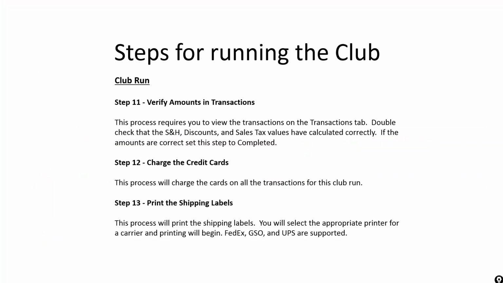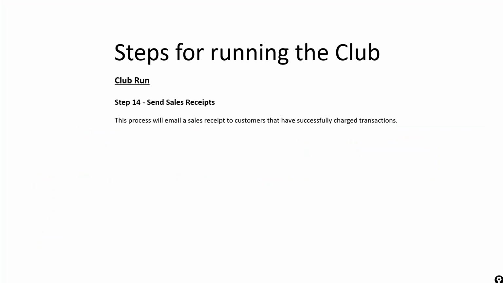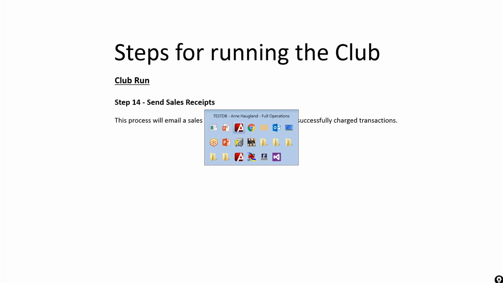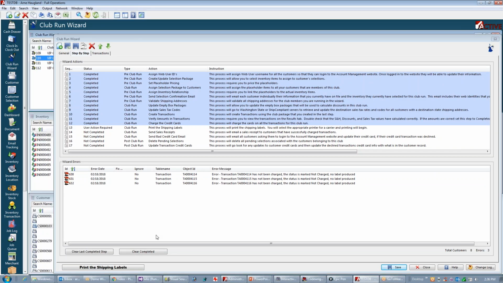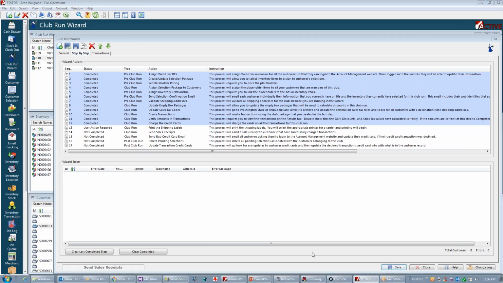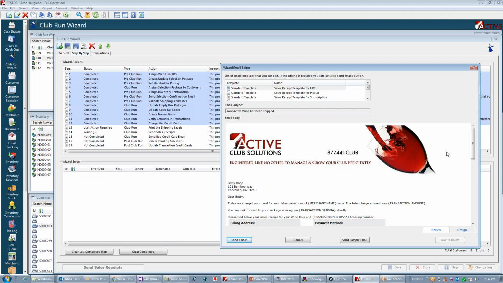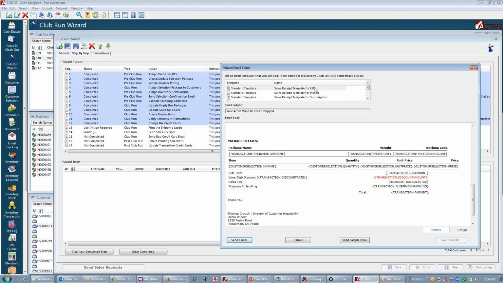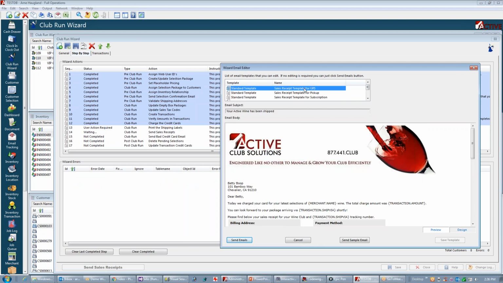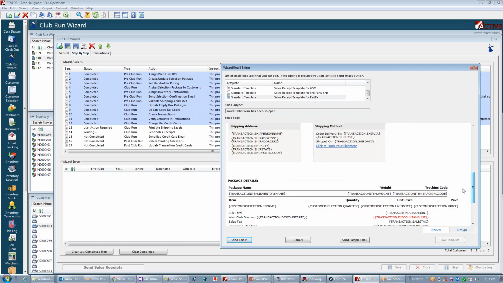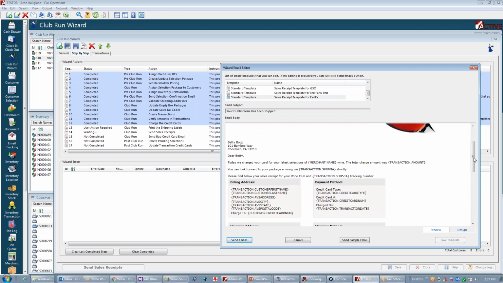Let's go back to our list of things to do. The next step is step 14, which is to send out the receipts. So let's send receipts. These are the samples. You can have receipts for pickup, UPS, and for each one of the carriers. This is the FedEx one. Let's send ourselves a sample FedEx one.